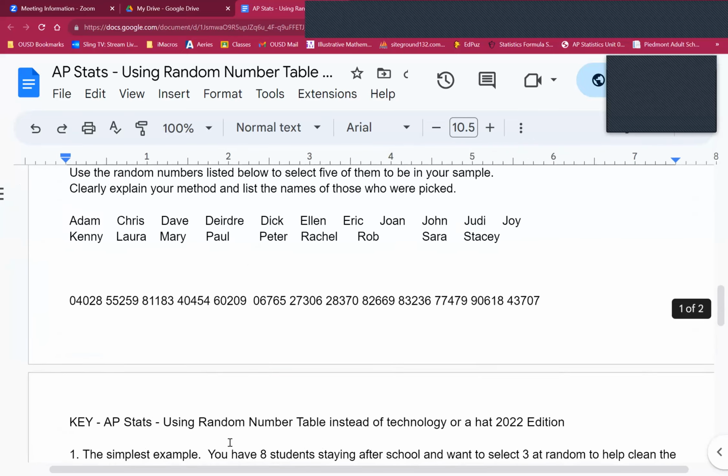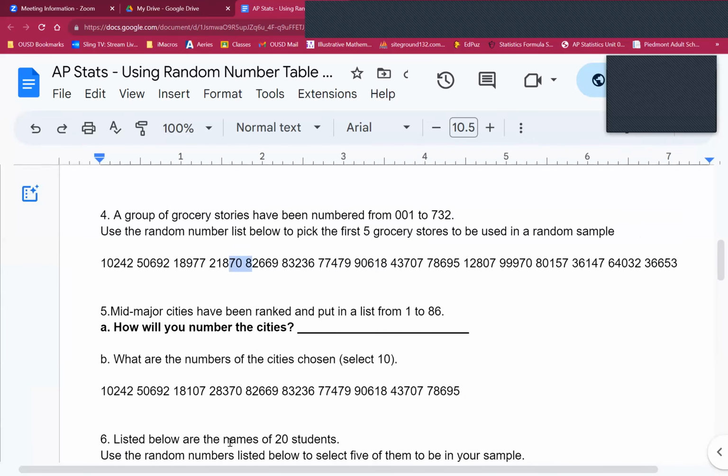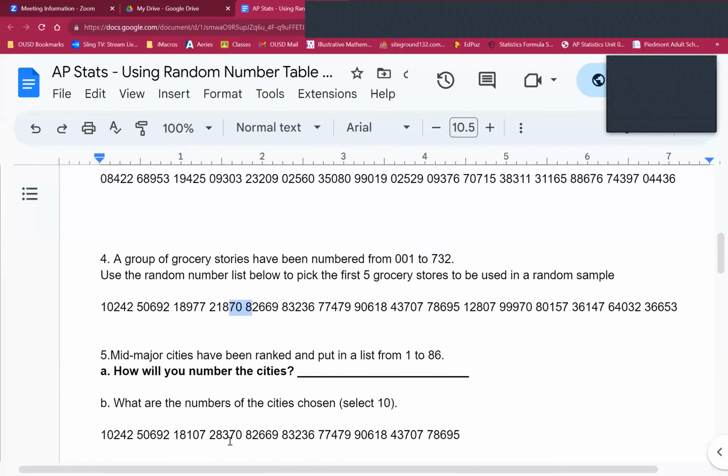And let's see, it's getting a little tedious now, which is why I don't want to do this in class. Mid-major cities have been ranked and put in a list from 1 to 86. How will you number the cities? Probably from 01 to 86, but you could do it from 00 to 85. You might be asked the question of how you were going to number them.